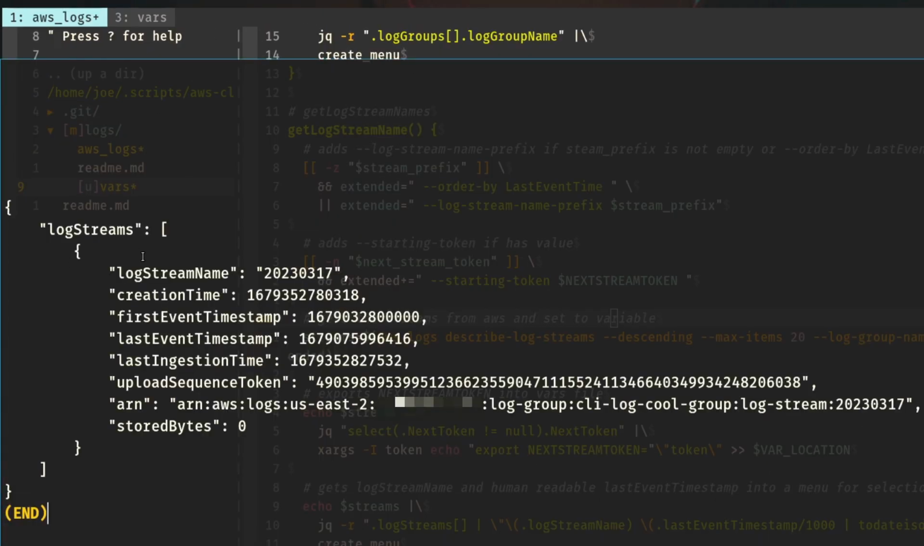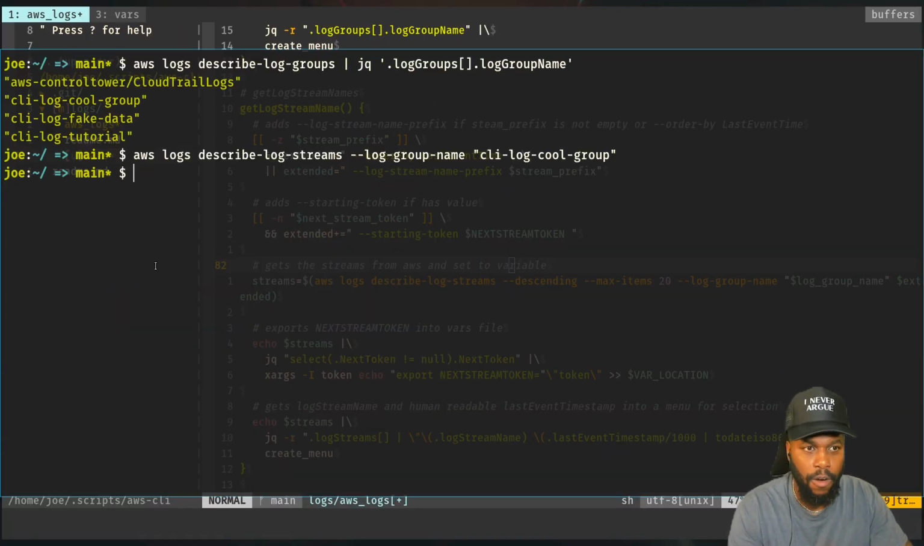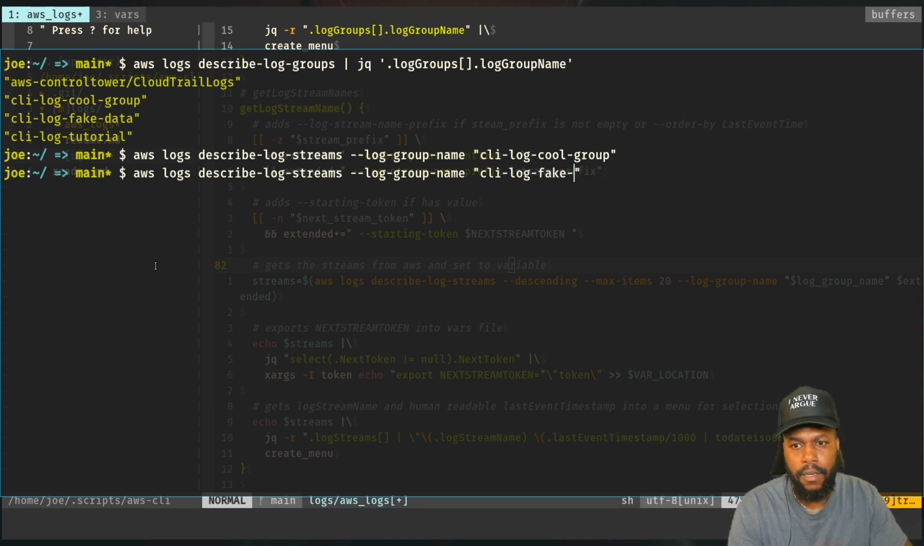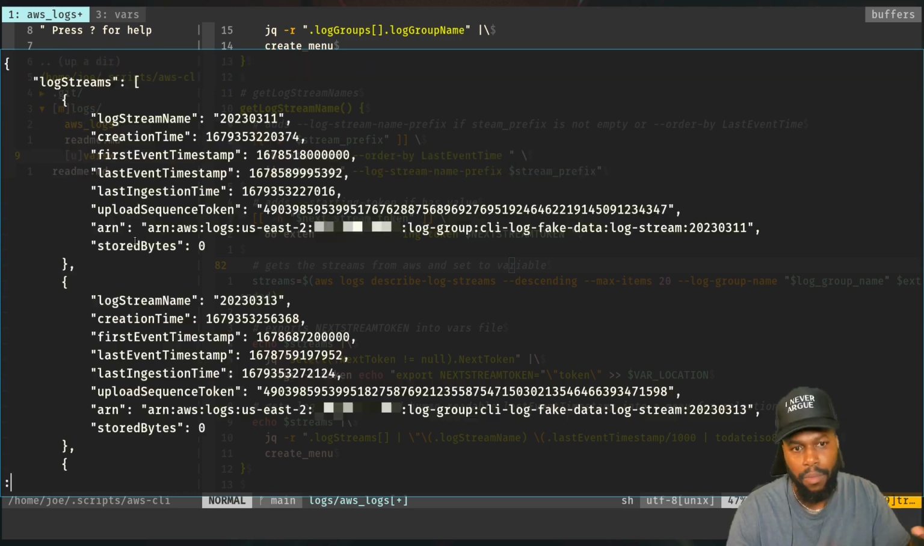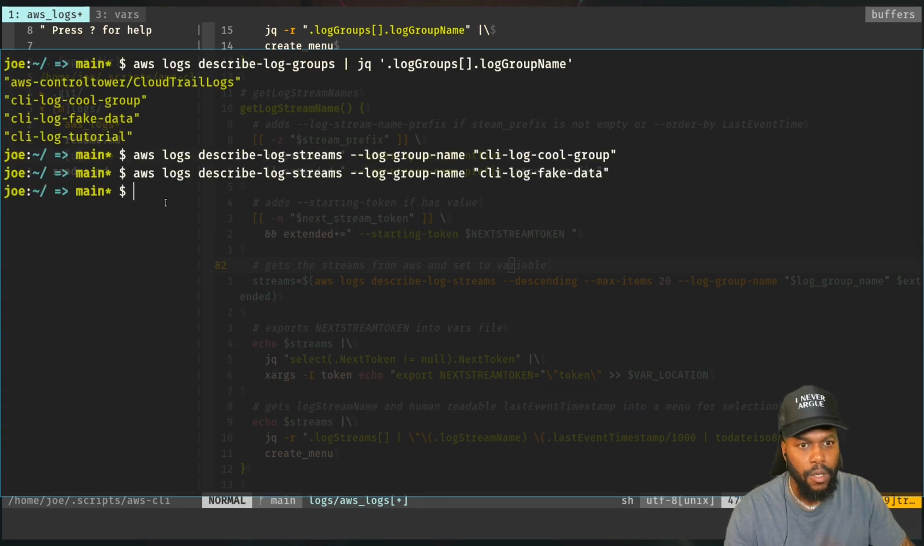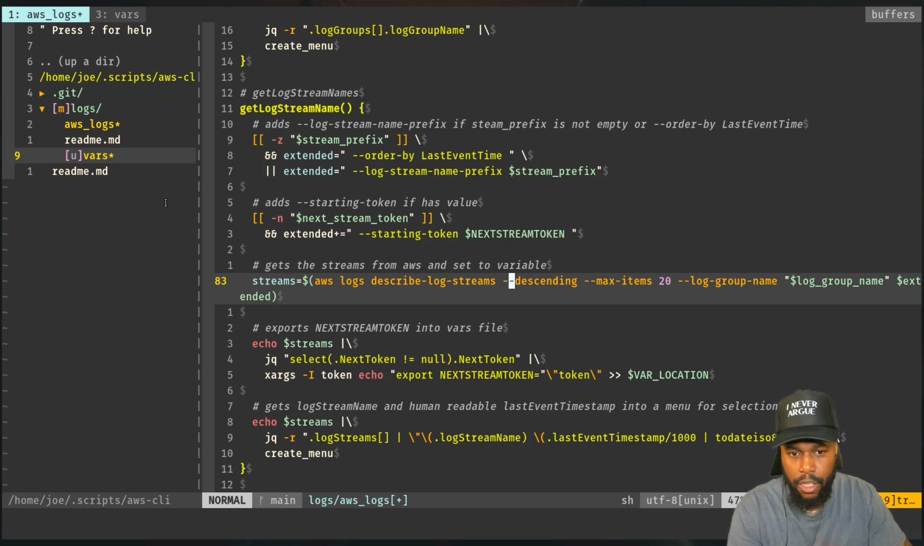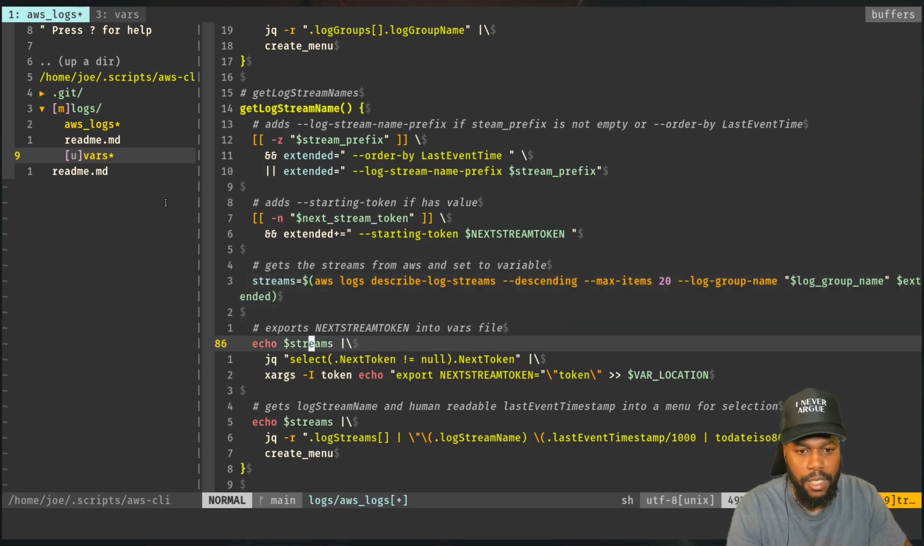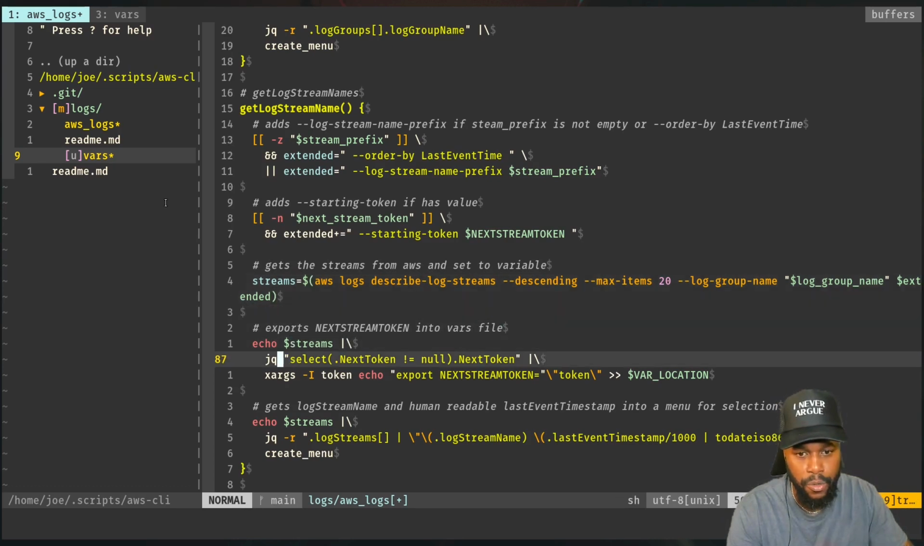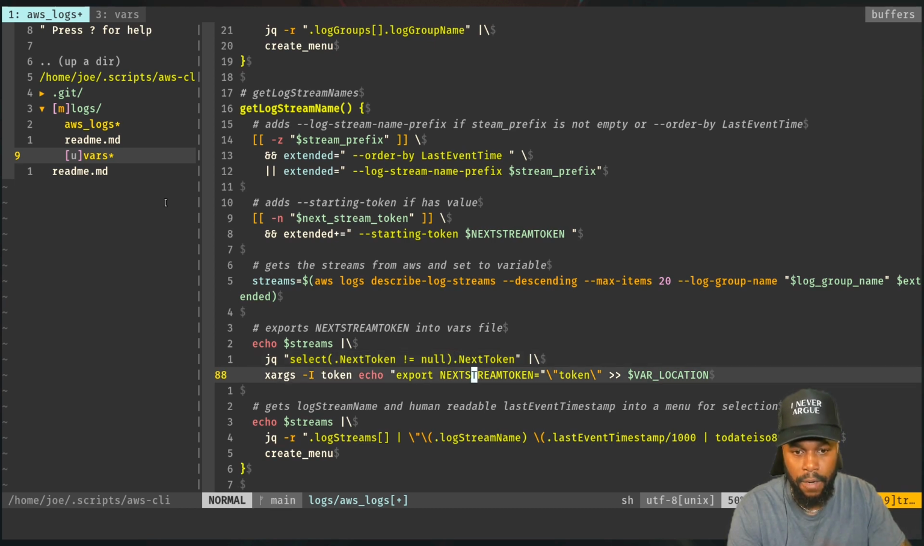And see, this is our log streams. Of course, in this case, we don't really have any. We just have like one. But there's different ones. Like if I were to do the CI log fake data, it's going to have more log streams because it has more. So that's how I'm able to get the log streams. And then I'm pretty much saying echo the streams into JQ. So I'm going to select the next token. If the next token is not equal to null, then I'm going to get the next token.